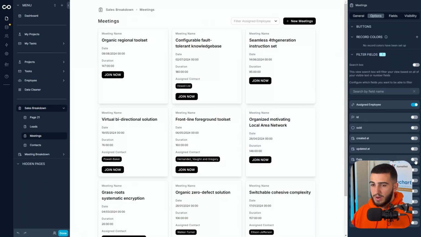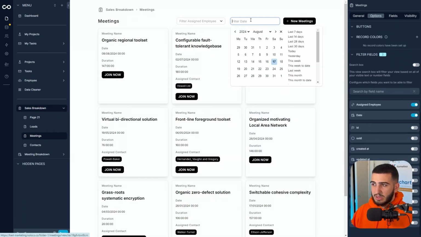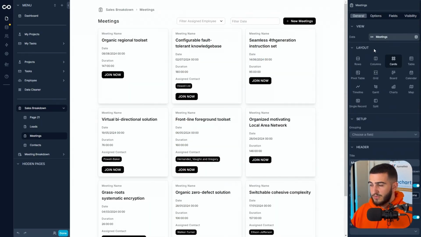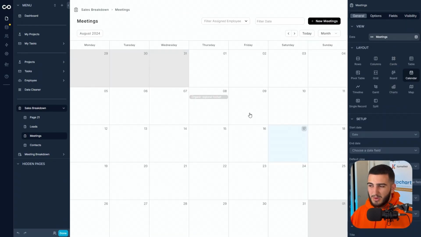The next filter I actually want to add is the date. This just allows you to filter the sales calls by different dates that are actually happening. Now, if you did want to change this, it's very, very easy for you to actually put this just as a calendar. It's up to preference at the end of the day.